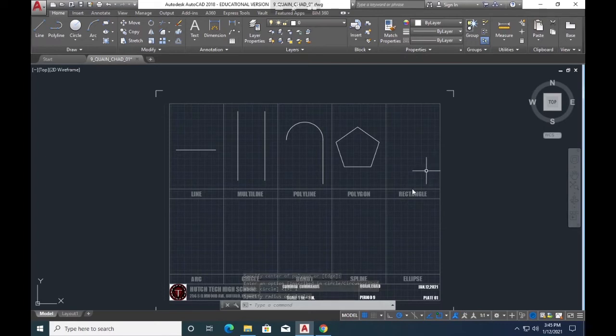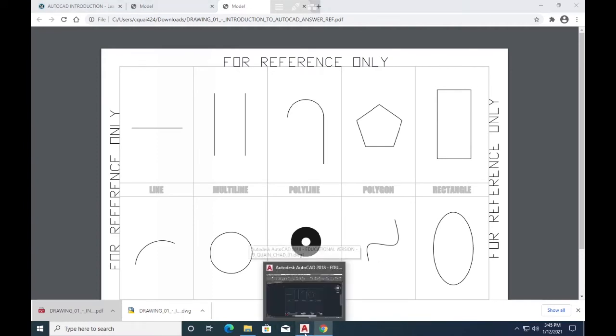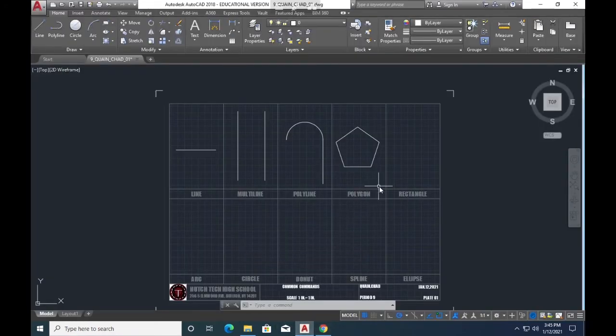Now, next one that we're going to look at is going to be a rectangle. Let's take a look on our sheet to see what a rectangle looks like. So that's the orientation that the rectangle is going to be. Let's go back into our drawing and let's try to do a rectangle. Now, we could use the line command, draw a line, draw a line, draw a line, draw a line. It's kind of slow though.